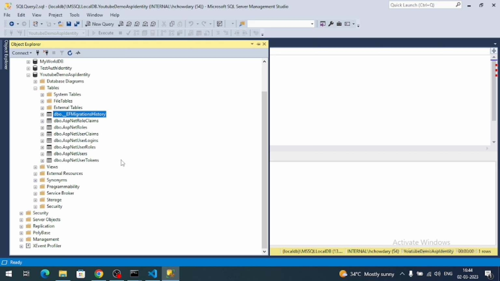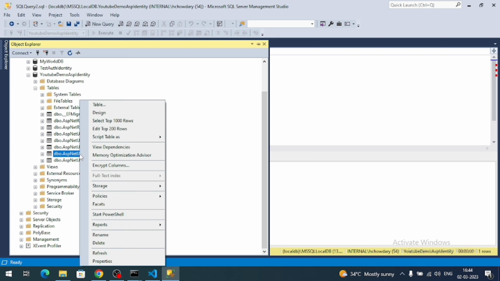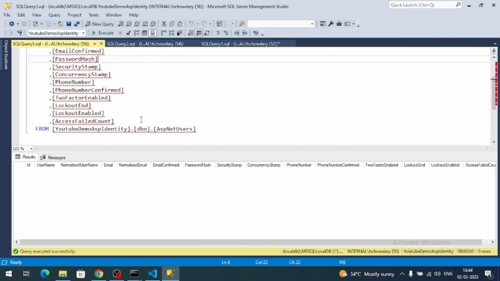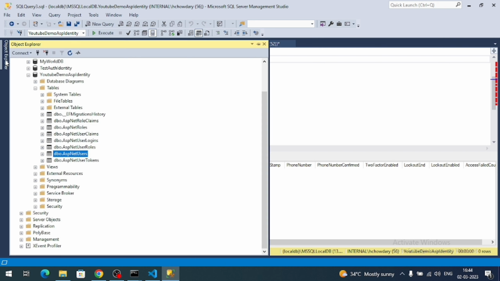And the next table we have to look at is ASP.NET Core Users. Okay, so this is the main table where we are going to store the registered users' information like email, password hash and phone number. All the user information will be stored in this user table, the ASP.NET Users table.